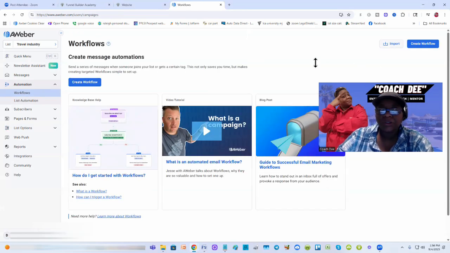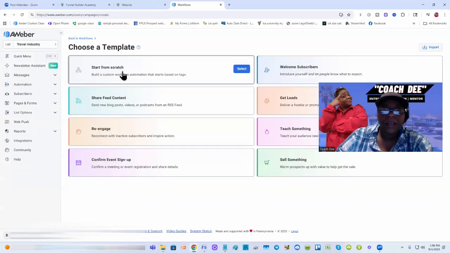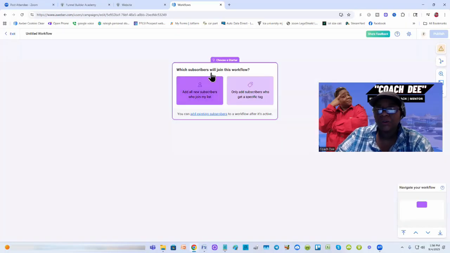And the next thing we're going to do is actually create a workflow. So we can hit create workflow. And then in our case, we're going to start from scratch. Right here, it says start from scratch, hit select. And then it says which subscribers will join this workflow. And we're going to say add all new subscribers who join my list.